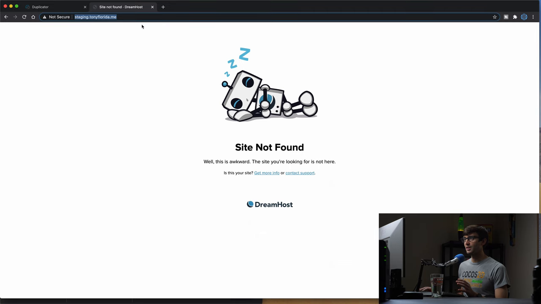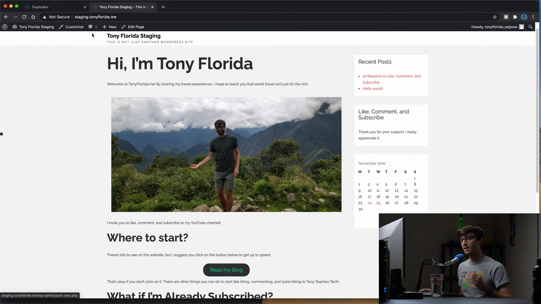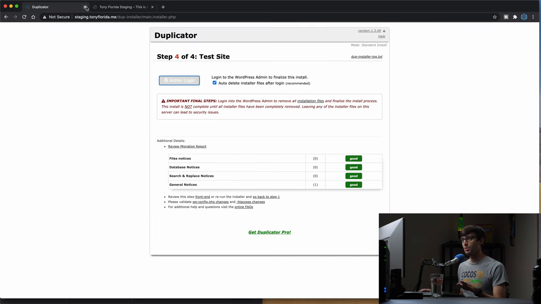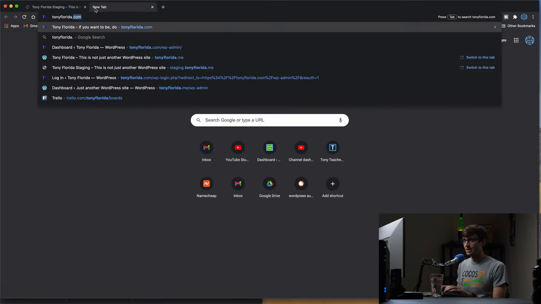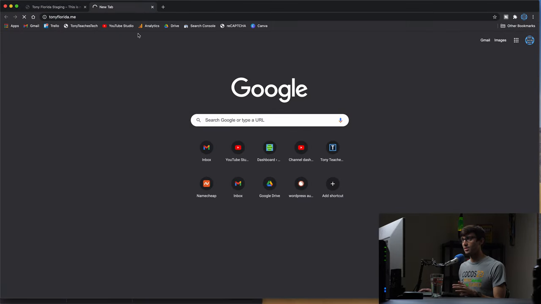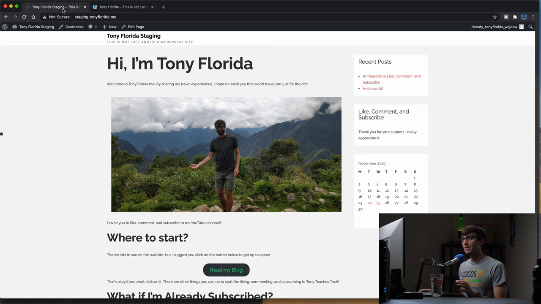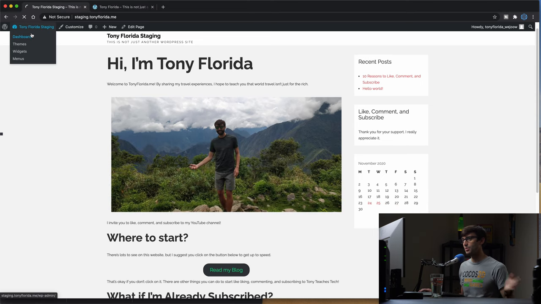So we can look at this website. Whoops, it's not quite ready to go yet. Or maybe it was just a cache copy. It is ready to go. So staging.tonyflorida.me, we have that. We're done with Duplicator, so we can get out of that. And then we also have tonyflorida.me, the production website.